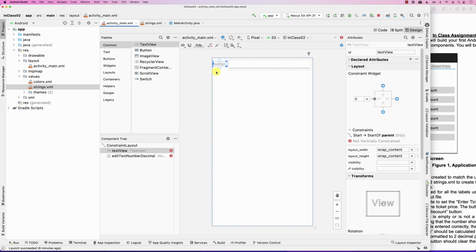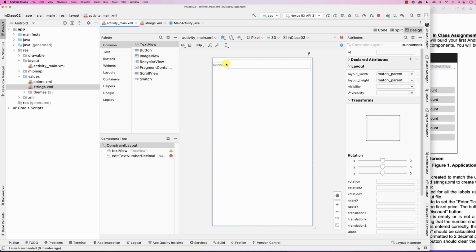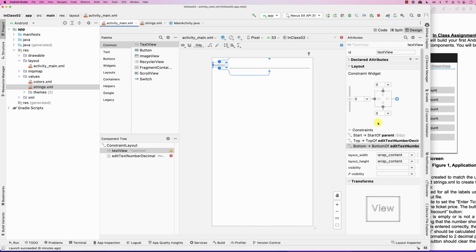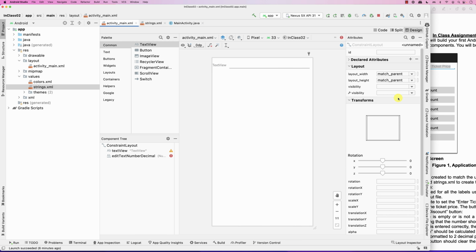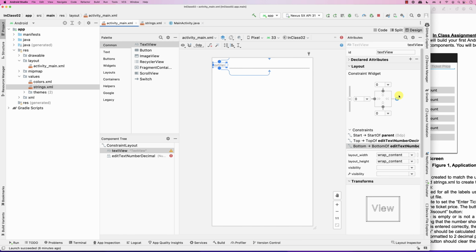And now this guy has one constraint which is going this way. Now what we could do is make the top of it be the top of the edit text, and then the bottom of it be the bottom of the edit text, and that enables us to center it, you see. And now what is this text field? This is going to be ticket price. So now if we click on it, maybe give it a little bit of a margin, here it is, okay.